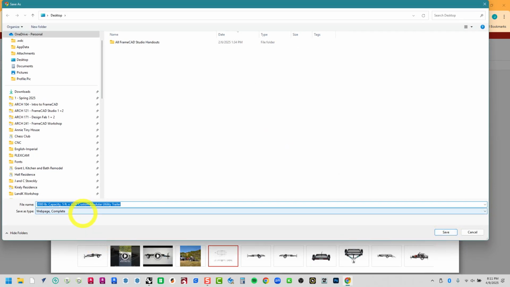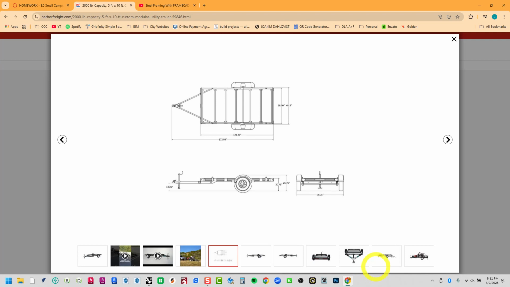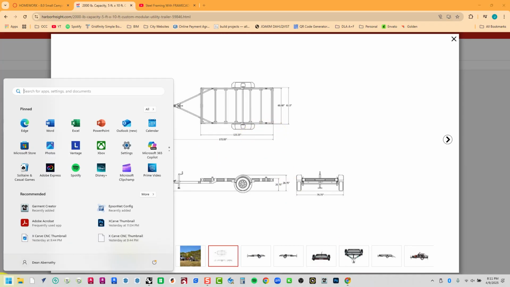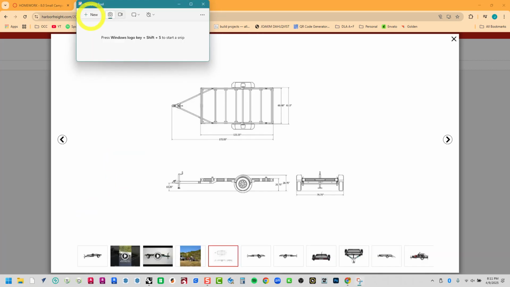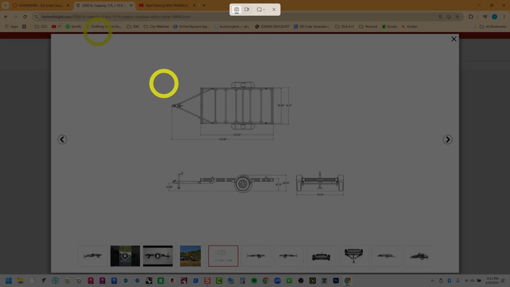What you could do is screenshot it. So I'm going to see if I can screenshot while I'm screen recording. I cannot. Let's use the snipping tool. You guys should already know the snipping tool. So I'm going to grab this, and I'll grab it from here to there, so it's nice and tight.